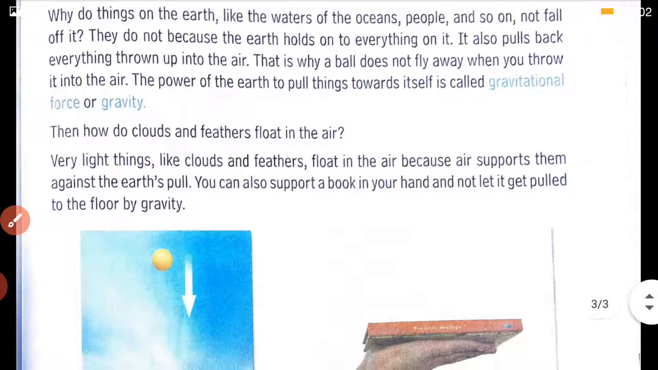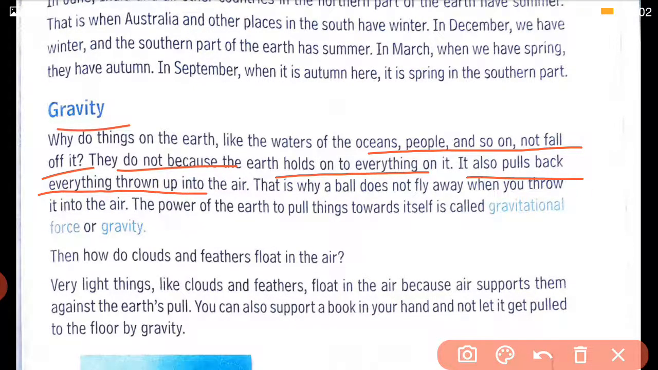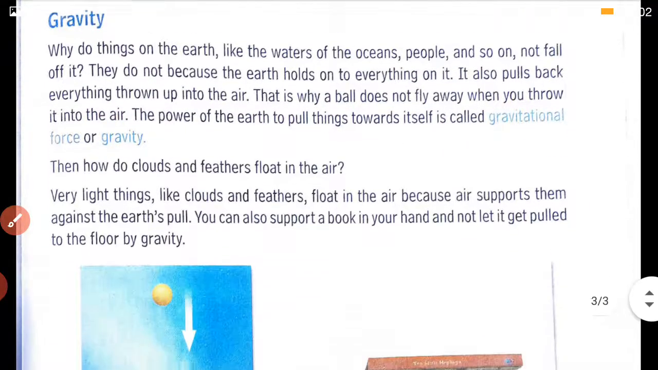Now, gravity. Why do things on the earth, like the waters of the ocean, people, and so on, not fall off it? They do not, because the earth holds on to everything on it. It also pulls back everything thrown up into the air. That is why a ball does not fly away when you throw it into the air. The power of the earth to pull things towards itself is called gravitational force or gravity.